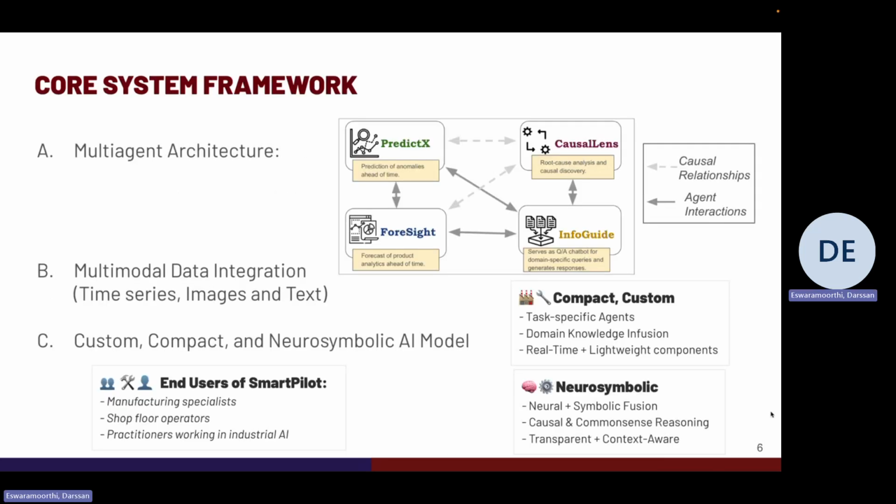So here's an overview of the SmartPilot framework. At the heart, we have the multi-agent structure that I've been talking about. It consists of four intelligent agents. We like to call them PredictX, Foresight, InfoGuide, and Causal Lens. In this presentation, I will mostly only be going over PredictX, Foresight, and InfoGuide, but Causal Lens is also under works right now. PredictX monitors data streams and predicts anomalies before they occur.